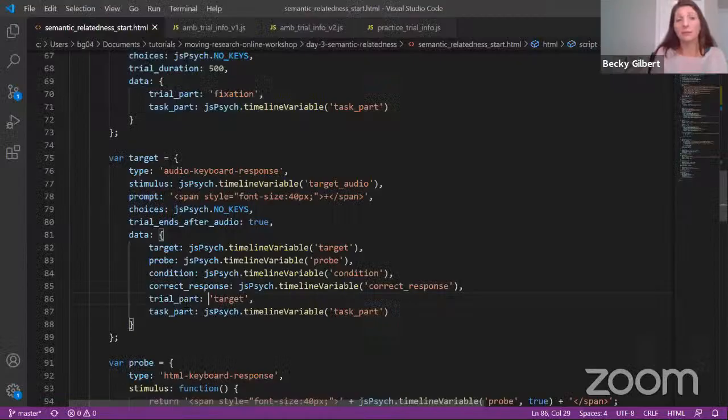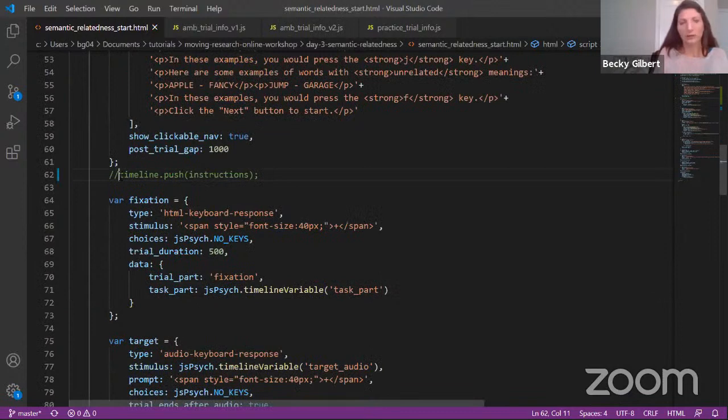Okay, so it gets stuck here on the fixation. It won't play the audio, and it tells me that the play method failed because the user didn't interact with the document. So all this means is that if you want to be playing your audio files automatically, just remember to have something to start with in the file that requires a button press, like our instructions here.